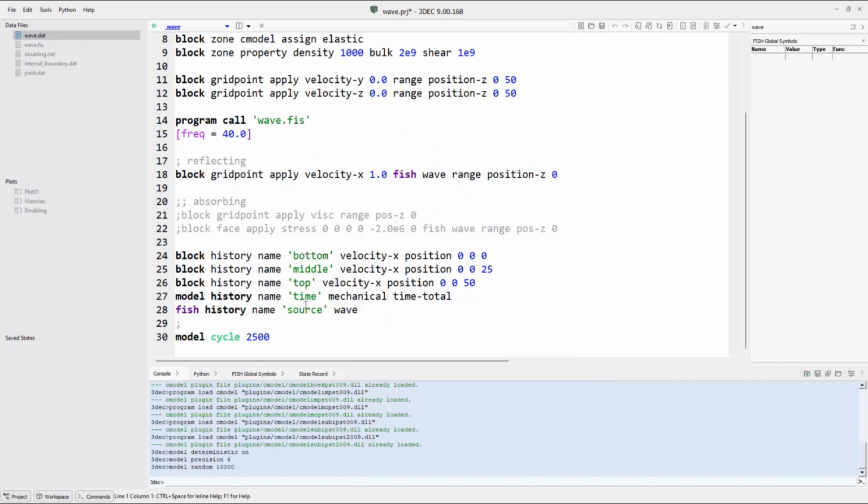Now I give some cycle. Now I don't say model solve in this case because it will never solve. Remember, there's no damping. So if I apply a wave to the bottom, it's just going to keep on bouncing up and down and up and down. So I can't say model solve. I just need to give some number of cycles. It's also common to give a time. You could say model solve dynamic time, and you give some time. In this case, we'll just use cycles.